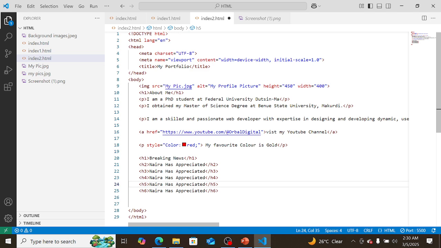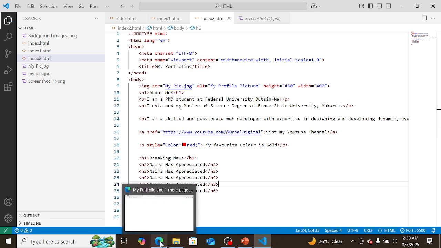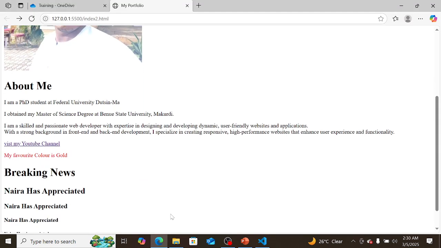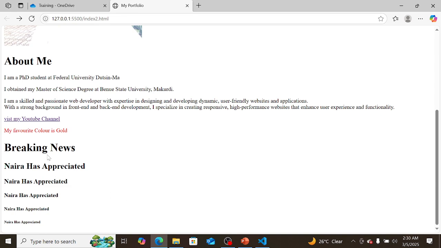So if we save these changes and come to the browser, you'll be able to see what we have displayed here. So you see breaking news, this H1, it looks bigger. Another one, Naira has appreciated. In that order, they keep reducing as you are using different headings. So headings are used to give the type of heading that you are operating with.